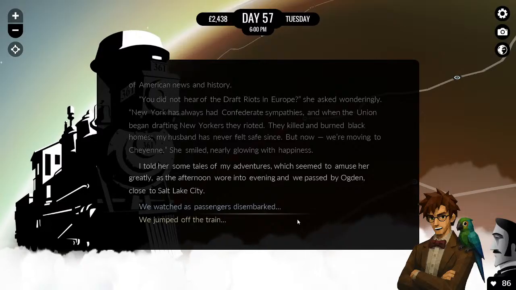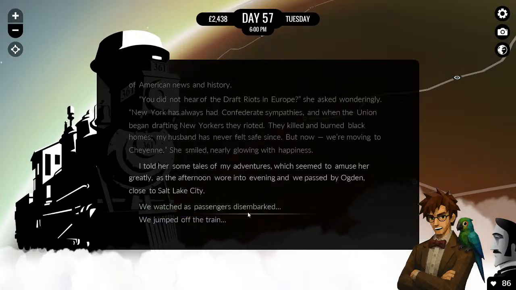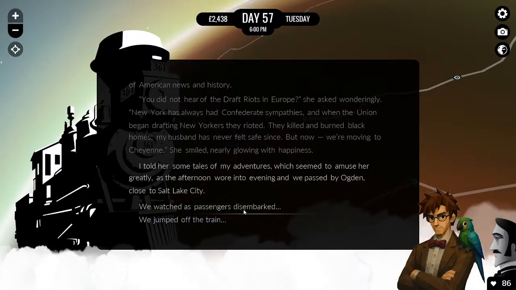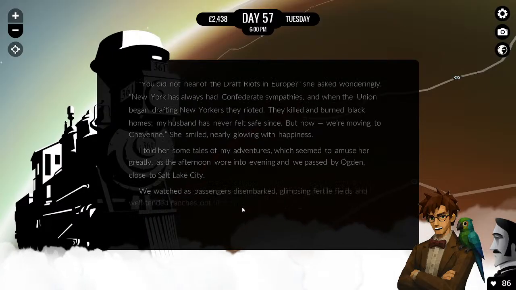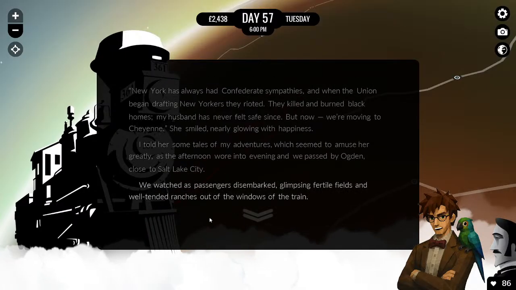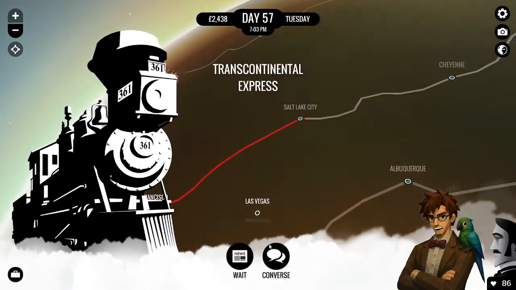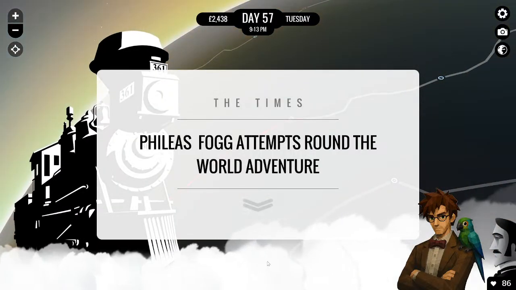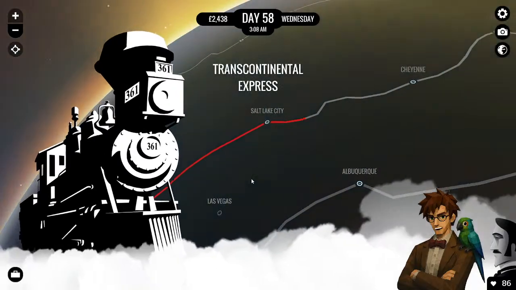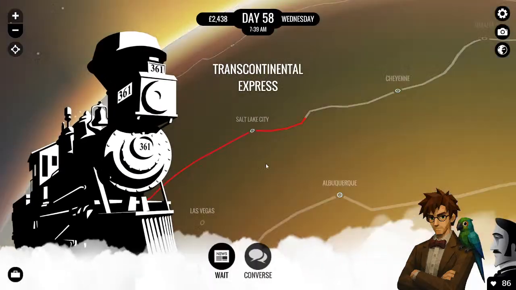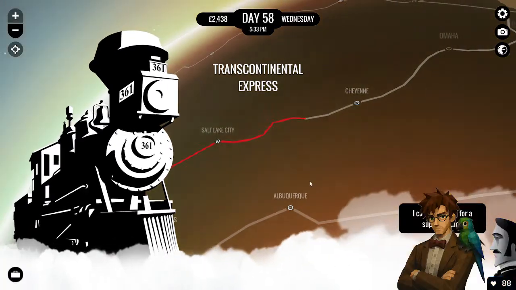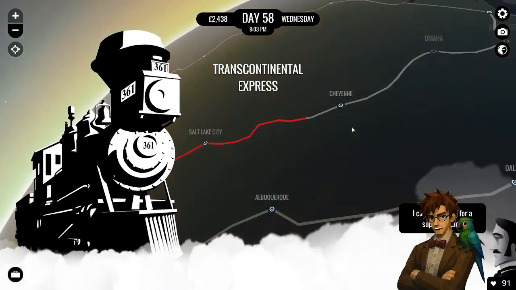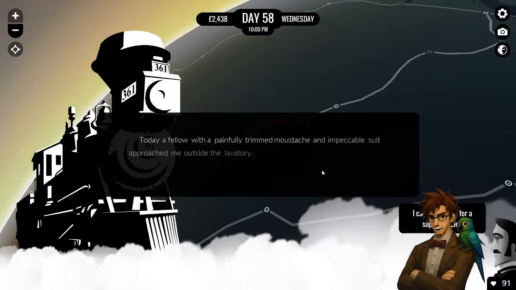As the afternoon wore into evening, we passed by Ogden, close to Salt Lake City. We watched as passengers disembarked, glimpsing fertile fields and well-tended ranches out of the windows of the train. I think we'll just wait. Oh. News. Okay. People have heard about us. Aw. We don't hope for a superior valet.